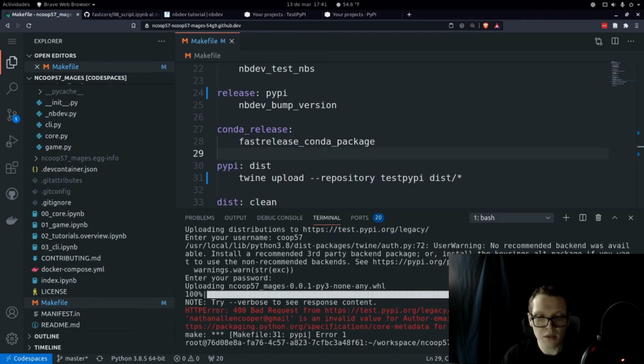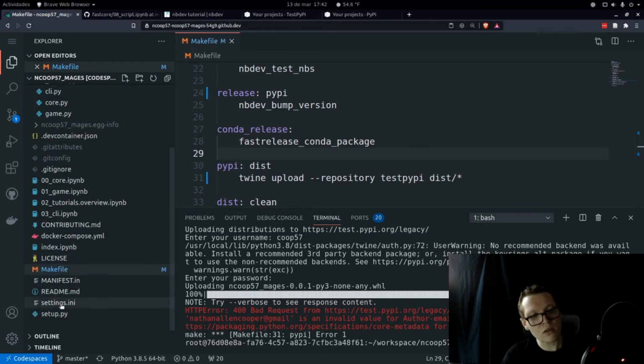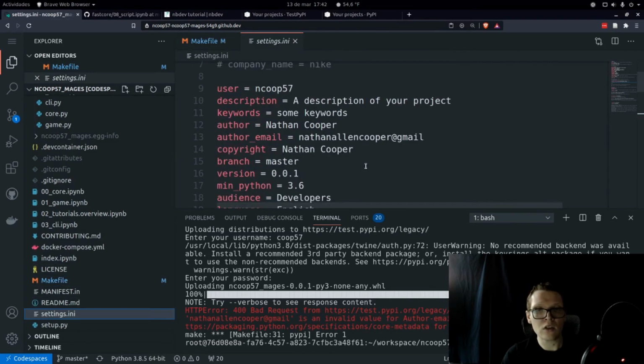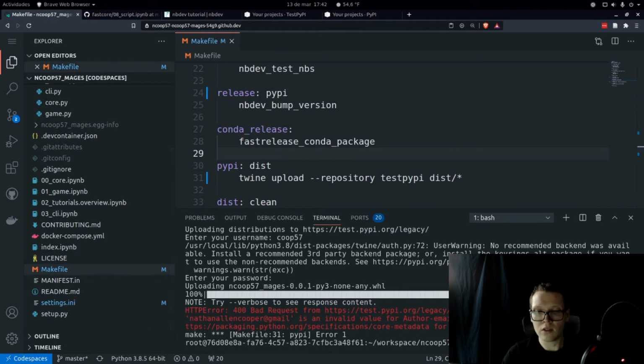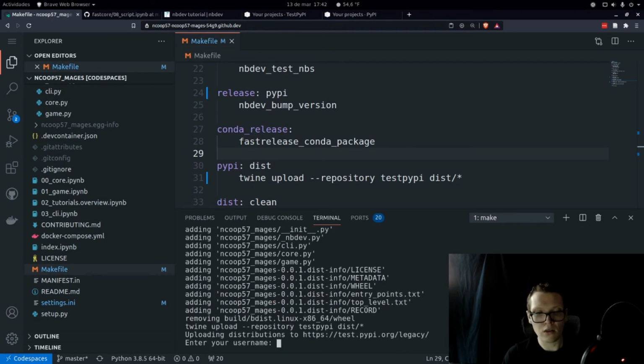Just a quick update. I just got this error and I wanted to walk you through it. So I got this: Nathan Allen Cooper Gmail is an invalid value for the author email. Use a valid email. So if you get something similar like this, it's because I did not put .com at the end of this. And so if you run into something like this, just go on over to your settings and you're going to just update your author email. So you just go here to .com. And so that should make the error go away.